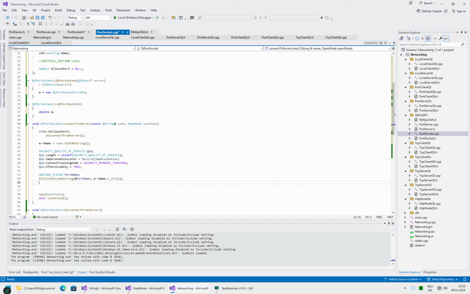Okay, so let's open the port and status, NtAlpcConnectPort.